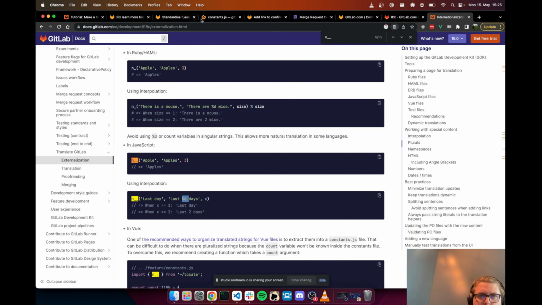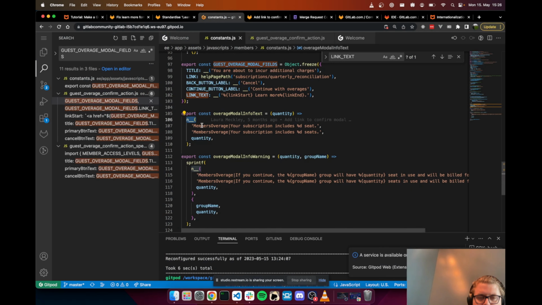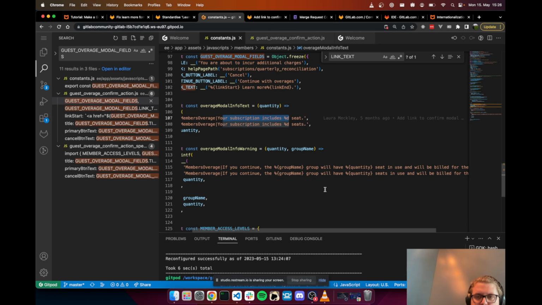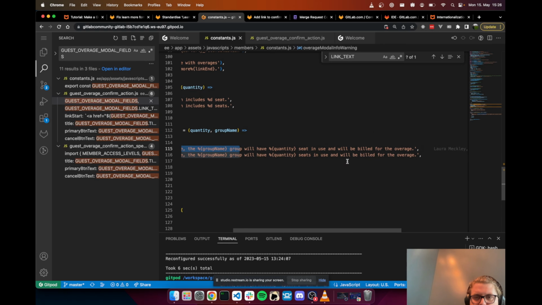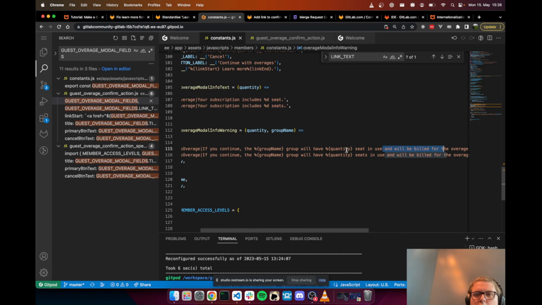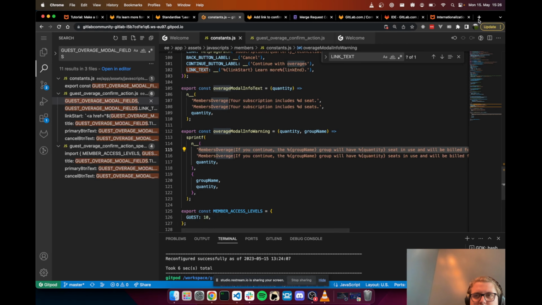Okay, so we're using that because this is what it says: manages your subscription. So your subscription includes this number of seats. This is useful because now we know where this text is likely to be run. It also says if you continue, the group name will have this number of seats and you'll be billed for the overage. That's what overage means, like over the number of seats. Okay, so we're going to try to find that on gitlab.com.